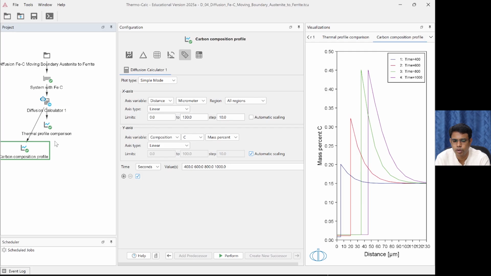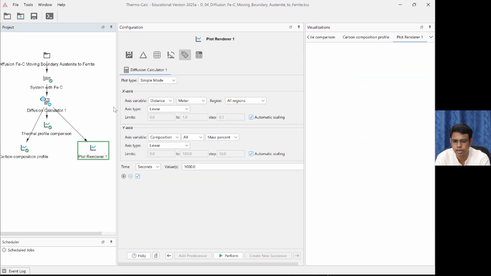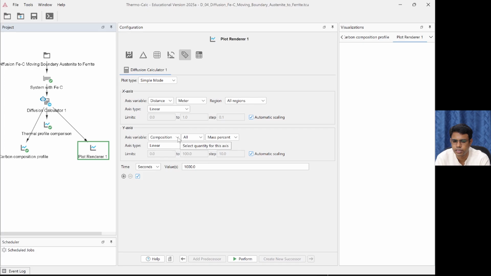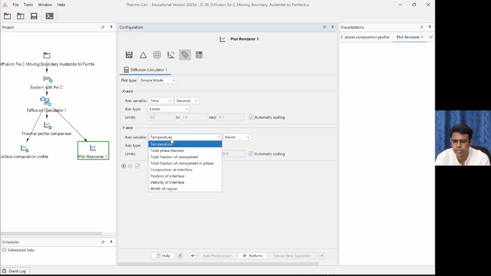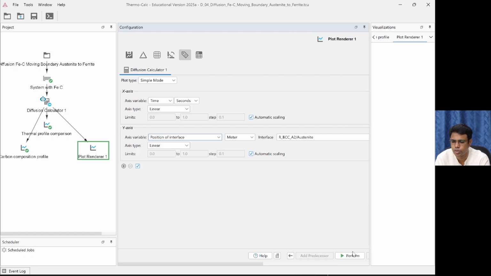Now what I am going to plot is one more plot renderer here, create new successor plot renderer. I will show you the position of interface. That's what we tracked in the last class, right? So let's check that one. Time against position of interface, BCC_A2 or austenite. This is the interface. Click perform and see how it looks.